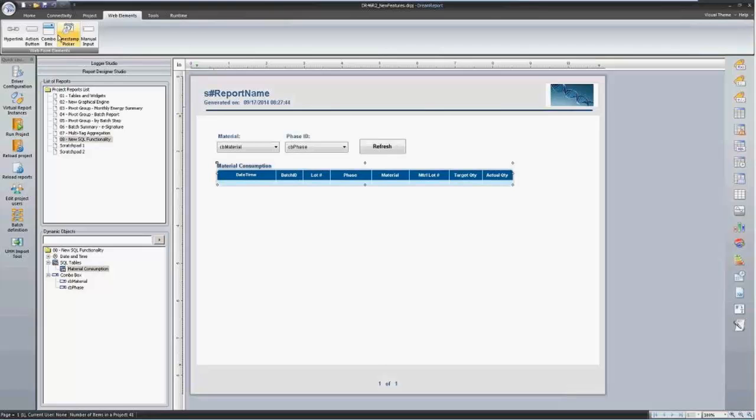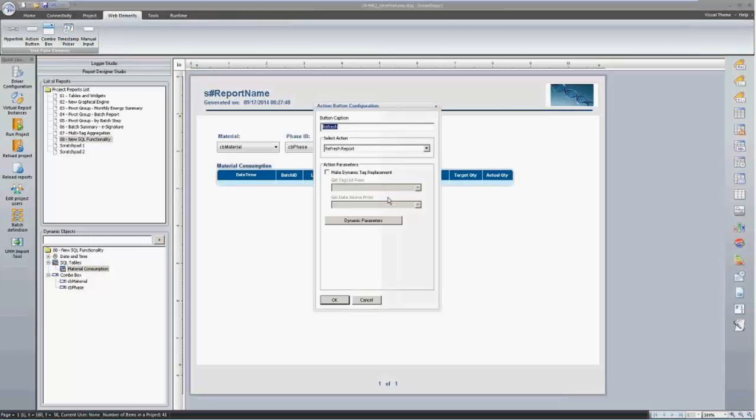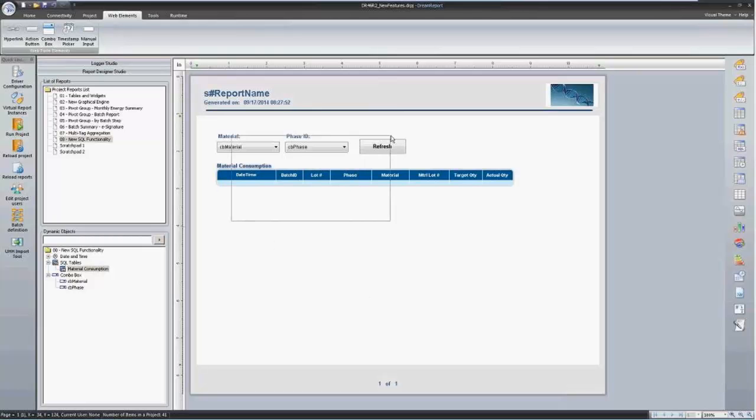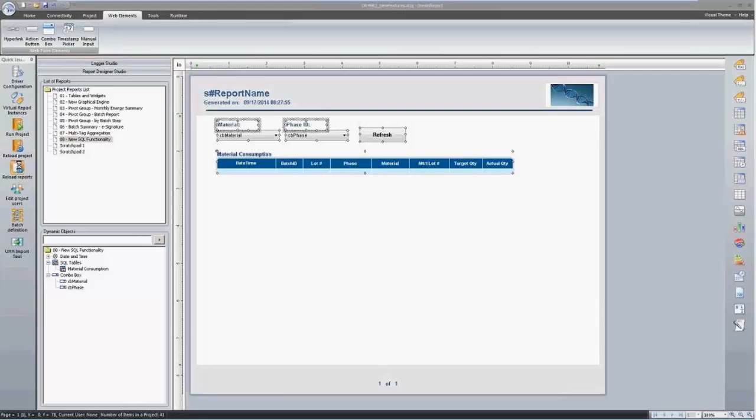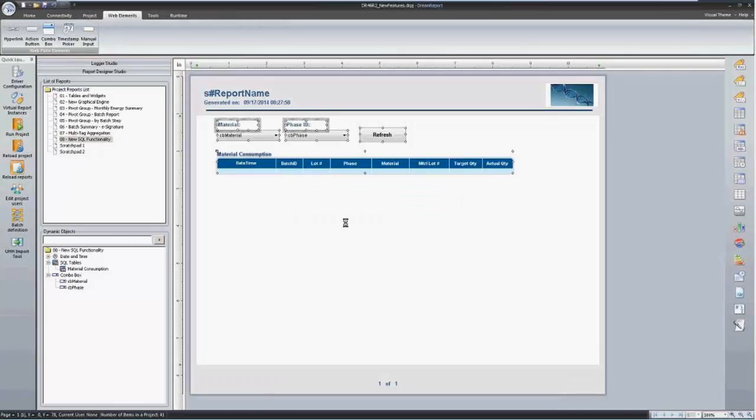And then the last thing I'll do is put an action button on this report, which will get me, all I want to do is refresh the report. Okay, let's fire that up into runtime, and then we'll go into the Dream Report web portal and work with this report through our user filters.